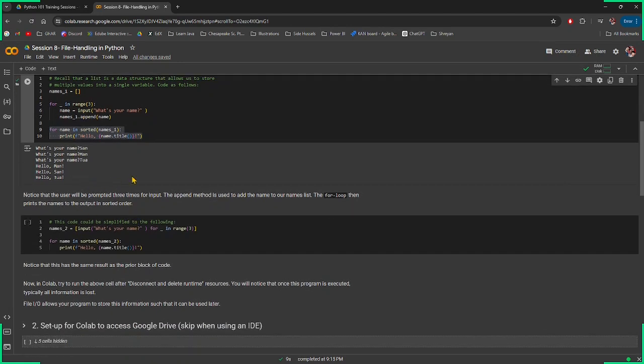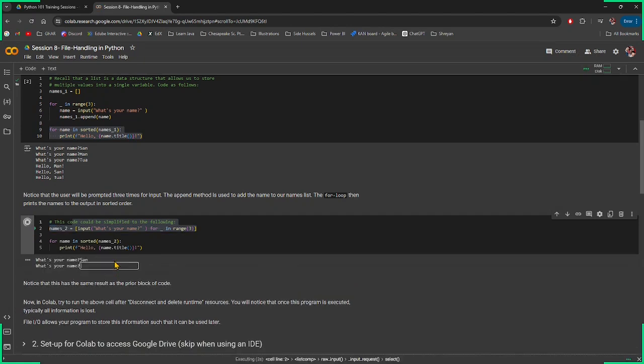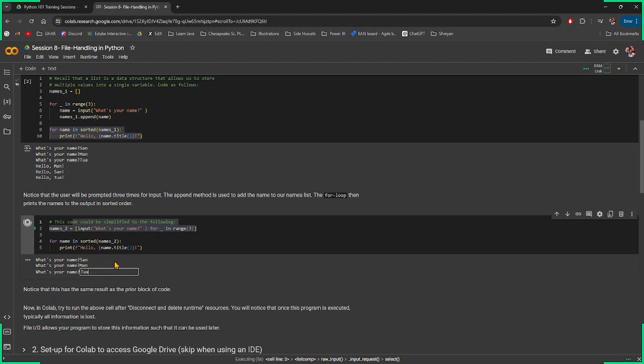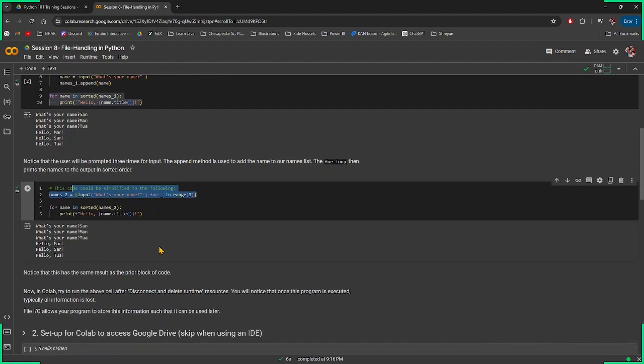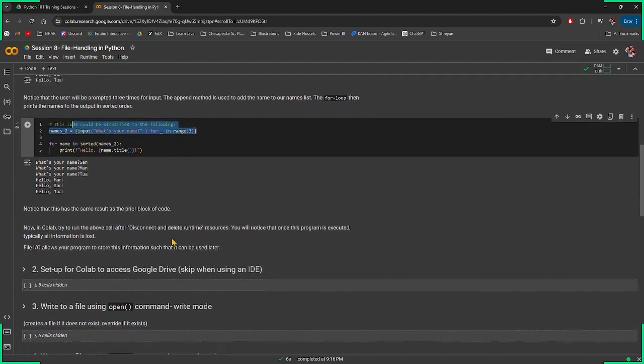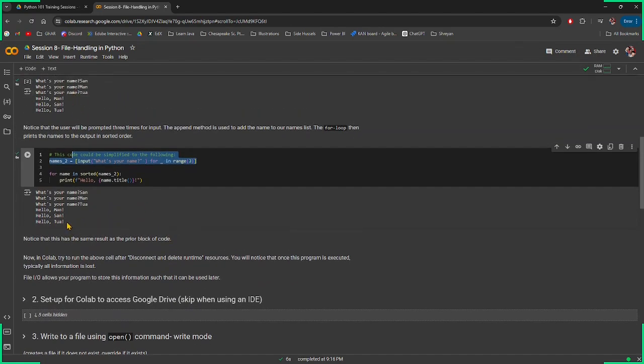I could do the same thing with list comprehension in this example. San, Man, and Tua, and then I get the same output with list comprehension as well. We also covered list comprehension, so this should not be anything new here. The results are the same as the prior block of code here, if you compare.